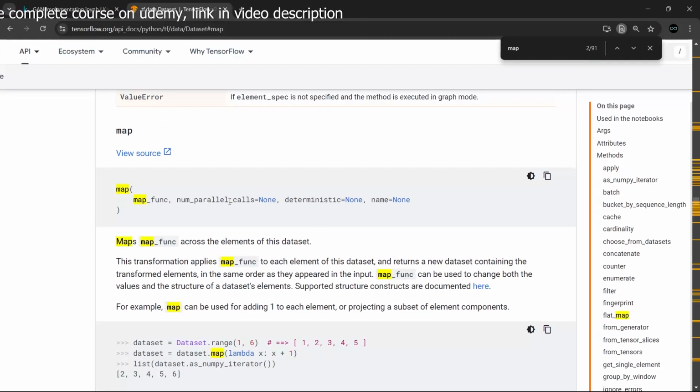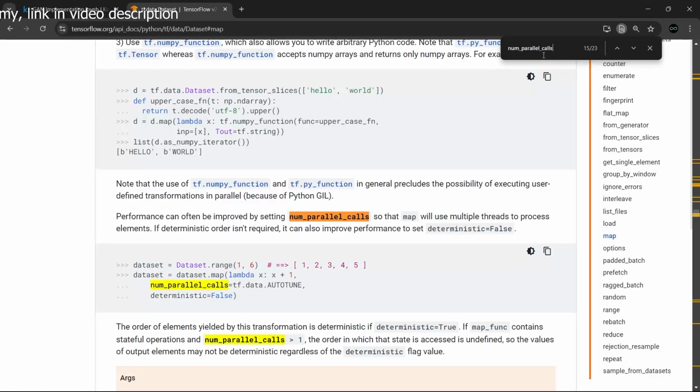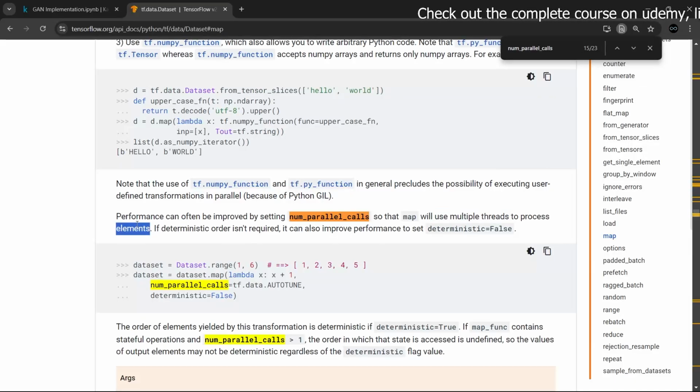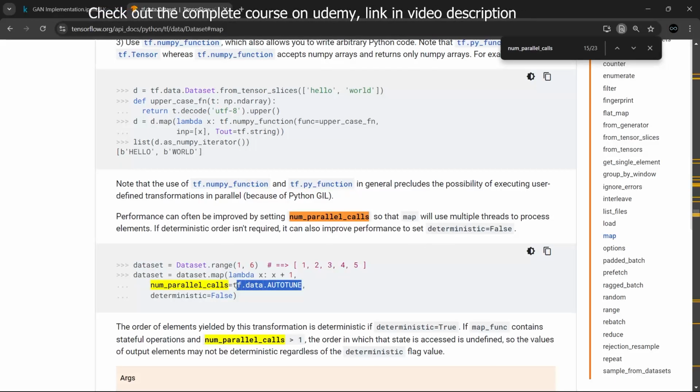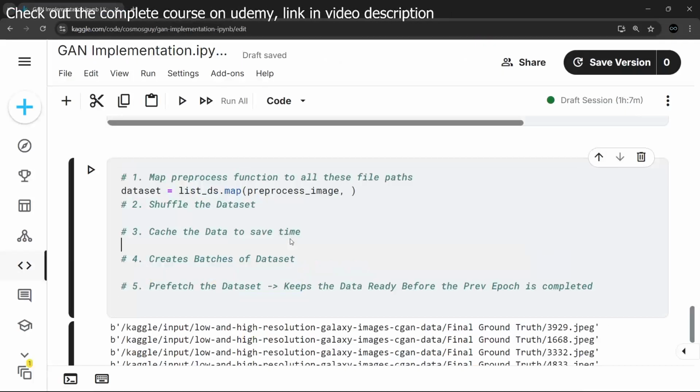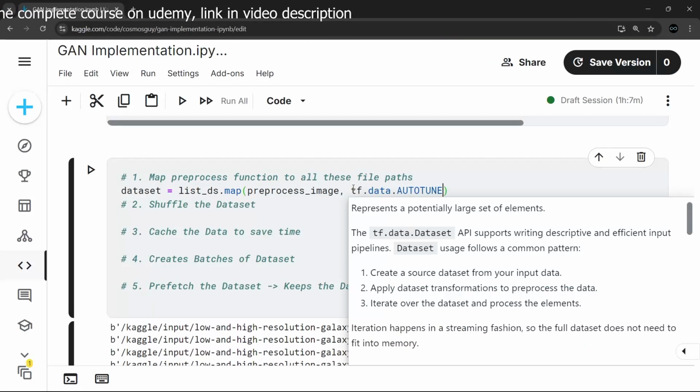Let me just directly search for this, just in case they mentioned this anywhere previously. Yes, performance can often be improved by setting num parallel calls so that map will use multiple threads to process elements, just like I told you, right? All the available cores it's going to use in order to improve the performance. So I'm just going to use tf.data.autotune for that. This is what I was talking about. So I'll copy this, close this, and paste it over here.